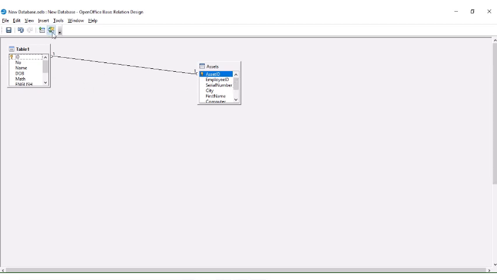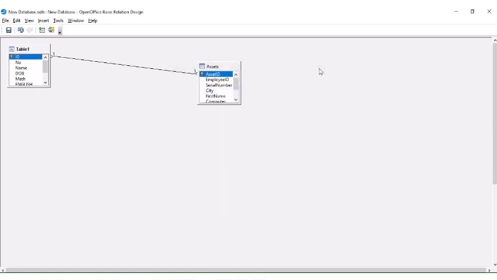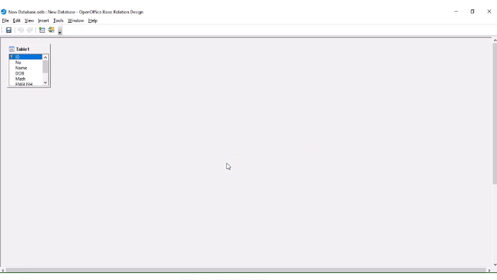You can edit as well. Look at that, new relations you can make here, right? Okay, and if you want to edit or if you want to delete, simply right click and delete. So it will delete those things. I hope you people are getting it.